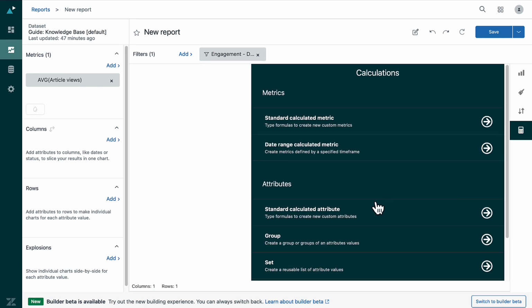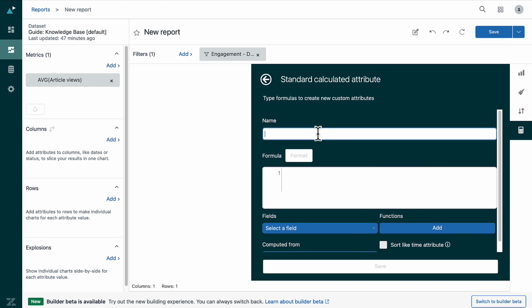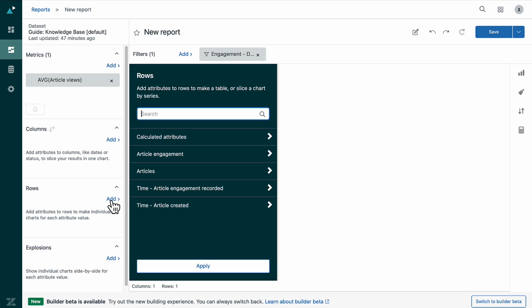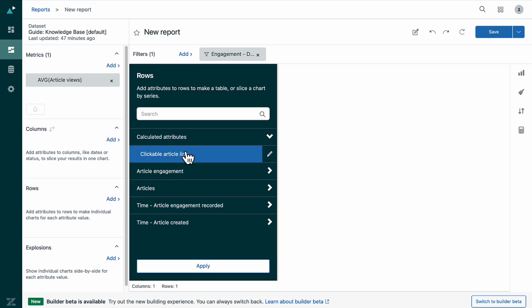Next, create a standard calculated attribute and name it Clickable Article Link. In the Formula field, copy the formula from the description of the video or the article. Click Save. In the Rows panel, click Add and click Calculated Attributes. Select Clickable Article Link. Click Apply.